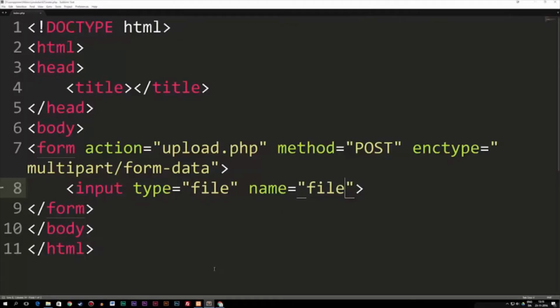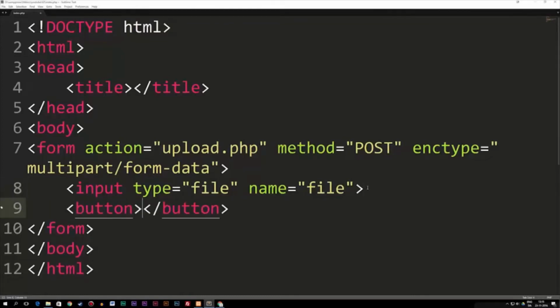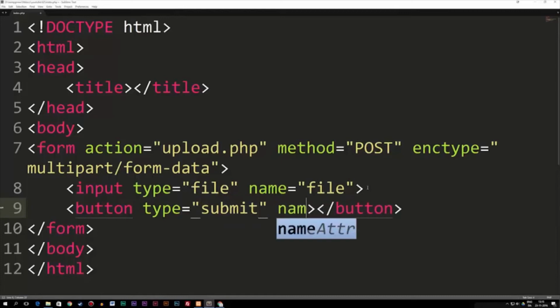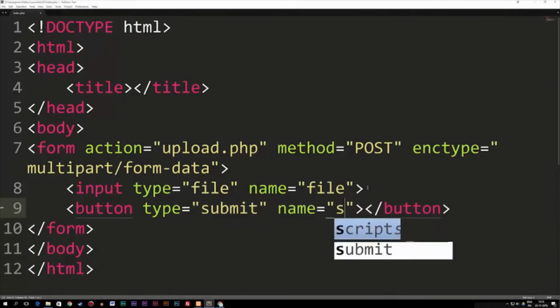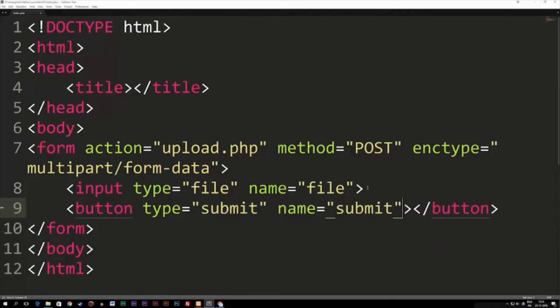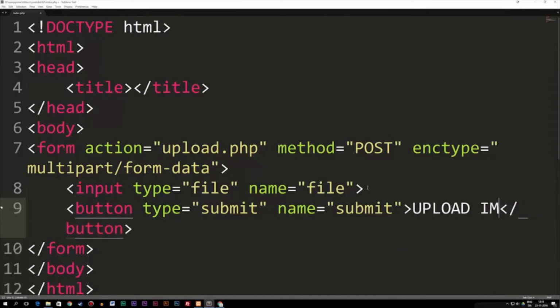So if I go back to the website, we need to also make sure we create a button. So when we do actually click something, something happens. So we say button. And I'm going to go ahead and set the type as submit. And I'm going to set the name as submit. Inside the button, we're just going to write something like upload image or upload file. Doesn't really matter.